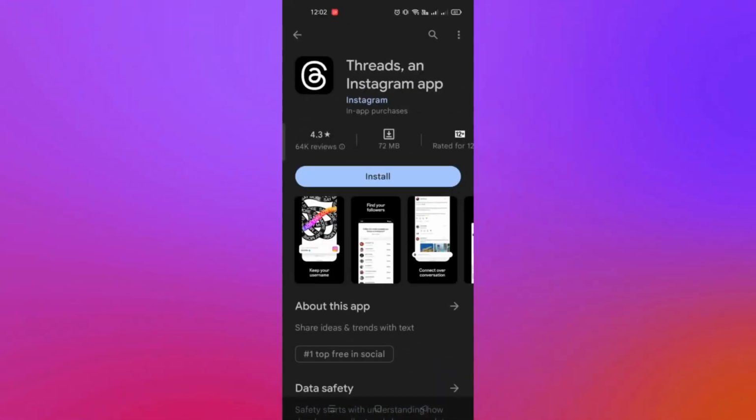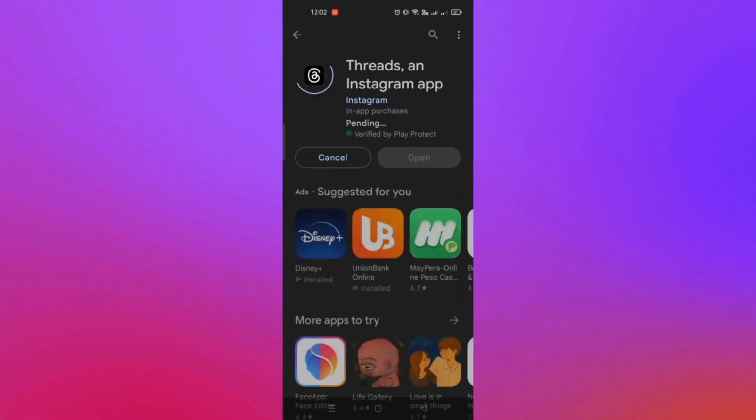That's a brief explanation of what Threads on Meta is.